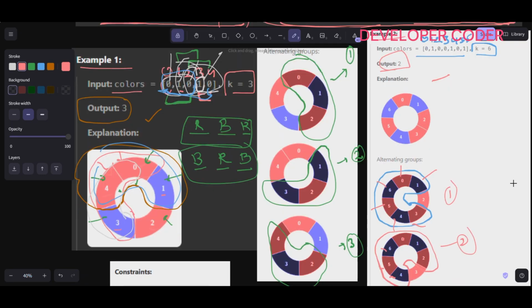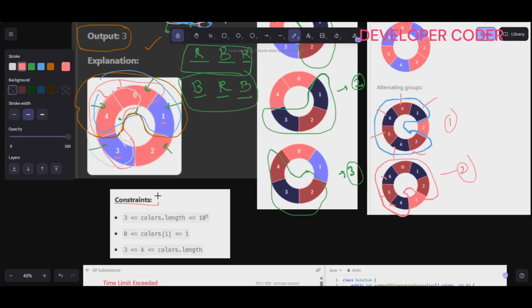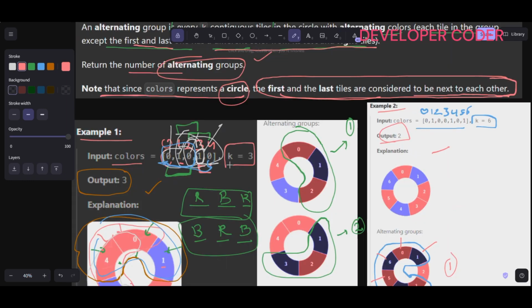Okay, done. So see the constraint size. Constraint size is very large actually. Here colors.length is up to 10 to the power 5. Colors[i] values, you know, are 0 or 1. 0 means that it is red, and 1 means that it's blue. Colors.length is also the bound for this k value. If you see, k value can range from 3 to colors.length. So k value is also very large, and colors length is also very large.